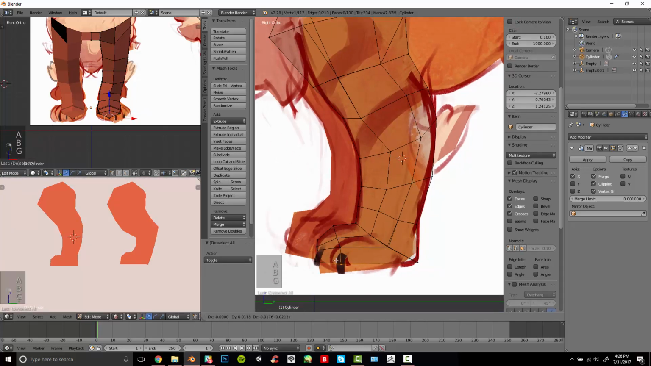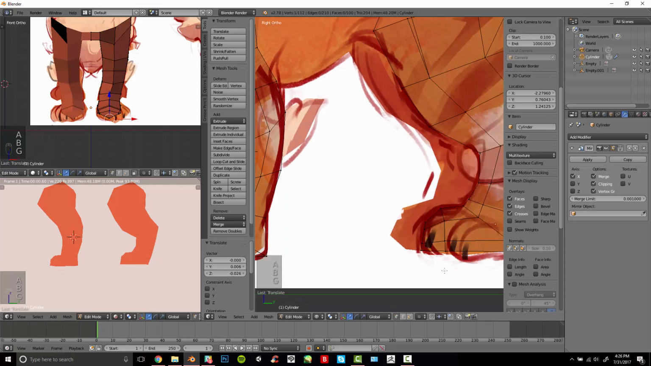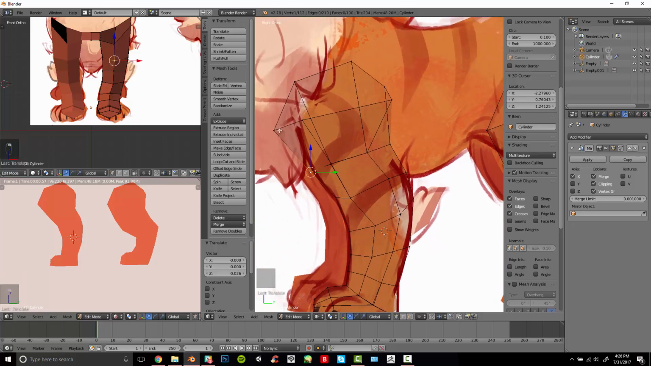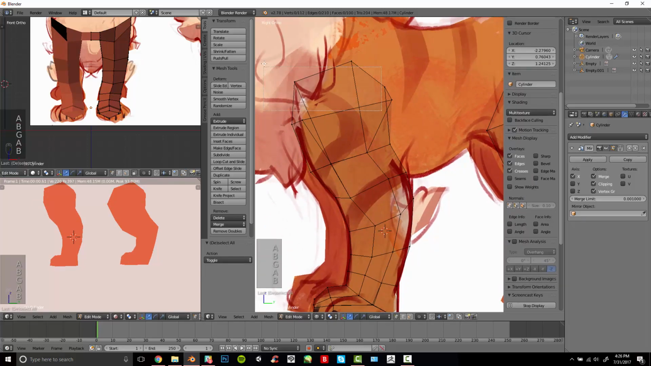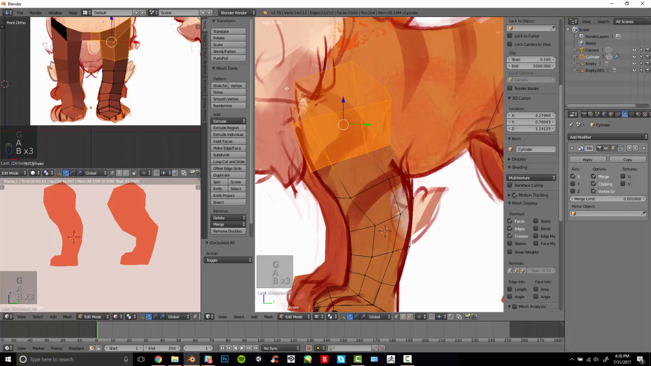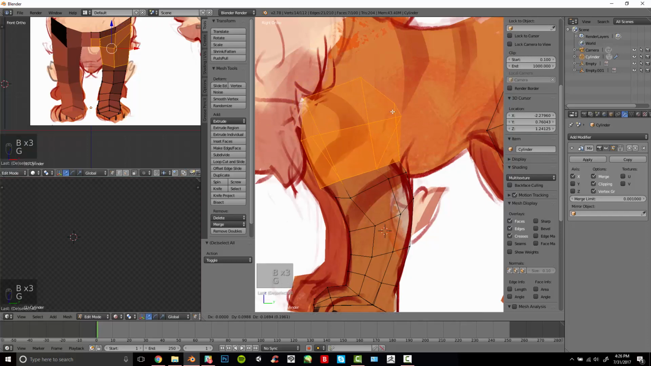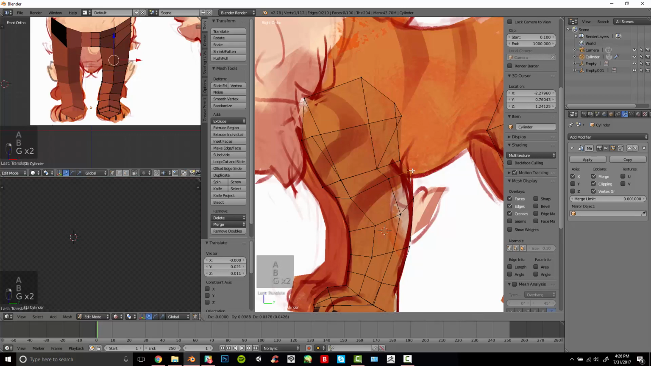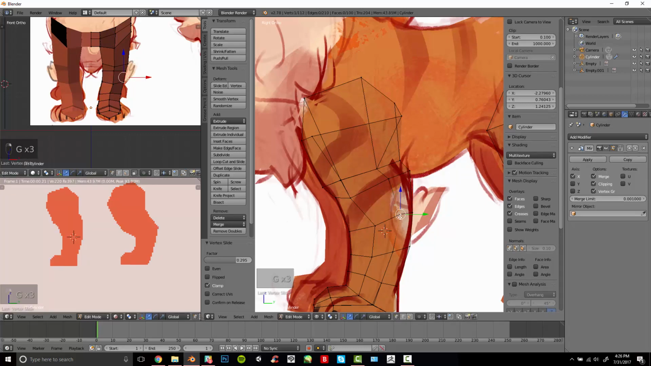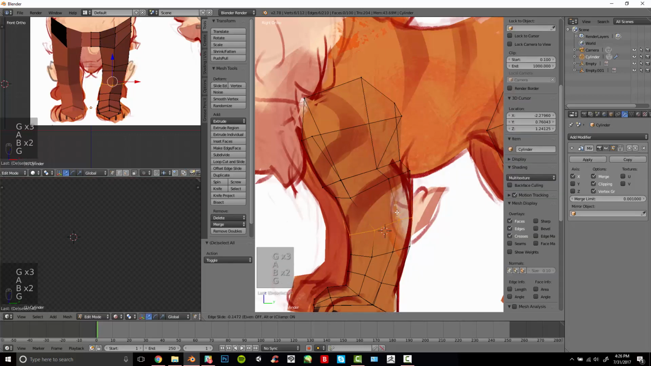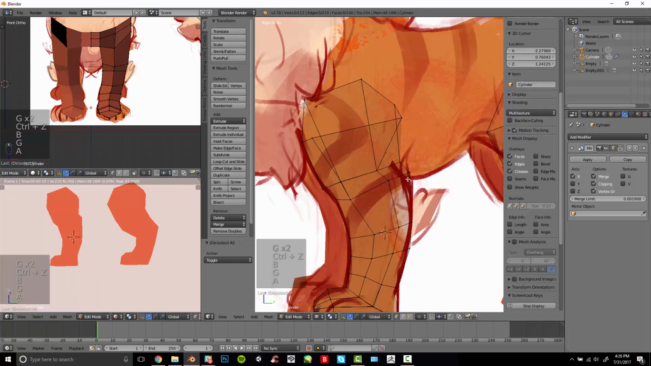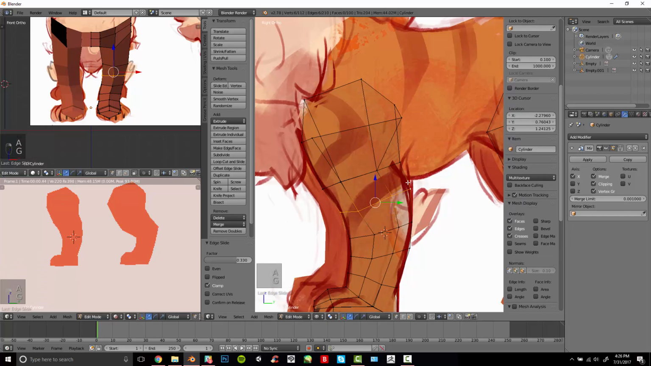Just pretty roughly. Alright, so we're getting close. We're going to want to push this back. We're going to want to bring this down just a little bit. So this is going to be the elbow, so I've got to pay close attention. You want to pay close attention to joints because when you're rigging, they have to be in the right spot.